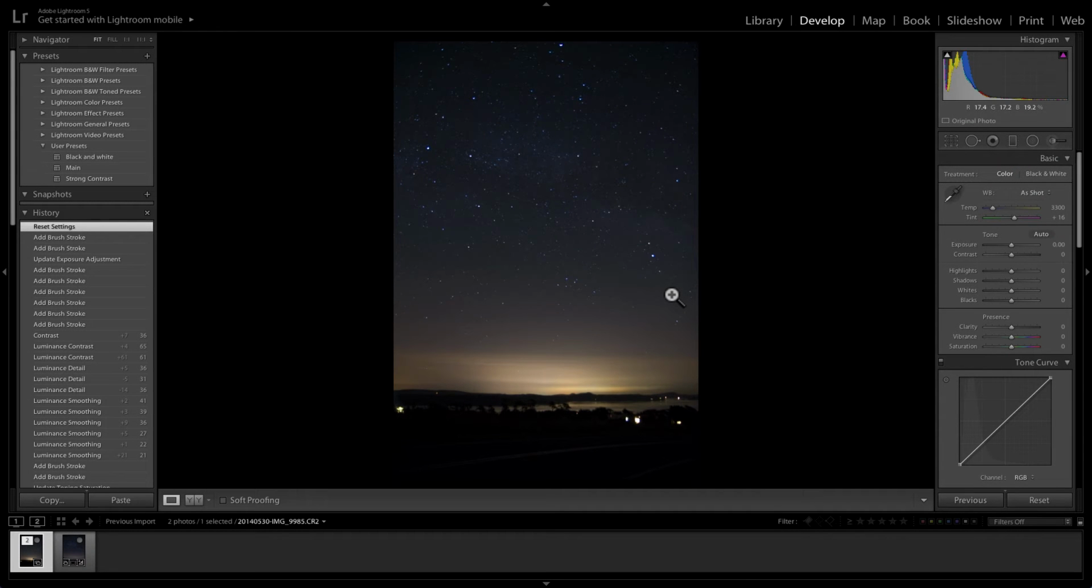Hey guys, this is Josh from Photography Tips HQ, and today we are going to be looking at how to take a photo of a starry night and how to edit it in Lightroom.